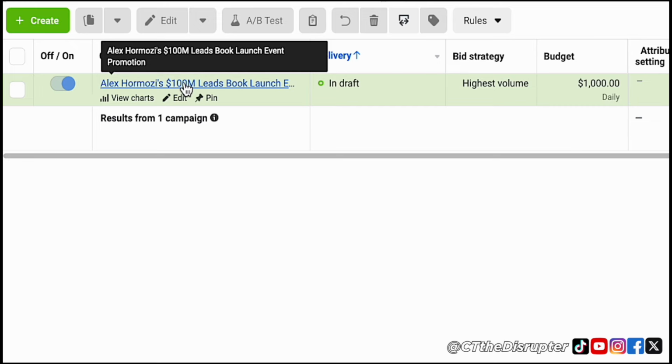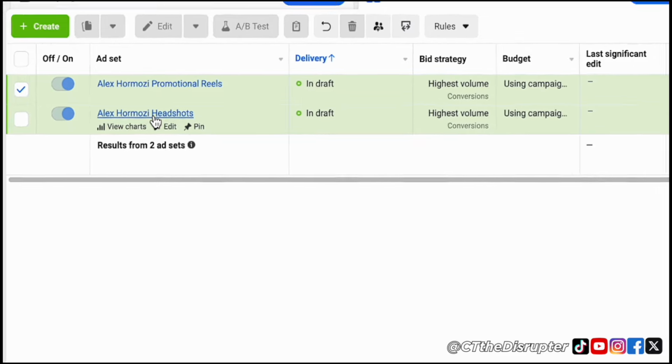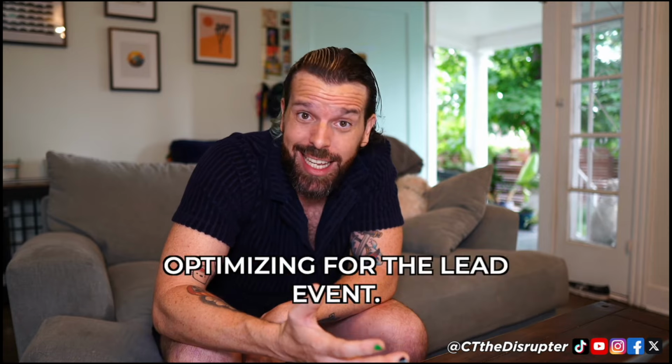Either one of those, whether it's a win or a loss, tells us a lot of information, which is incredibly helpful for what we might do for the third, fourth, or fifth concept when we run this, is do we use the same copy or do we replace the one that's a loser or the one that's a winner both times to find a second version of copy that works for our business objectives. We have our campaign. When we click into our campaign, we've got the promotional reels, the video concept, and we have our headshots, the images concept. Now we're gonna ultimately be optimizing for the lead event.